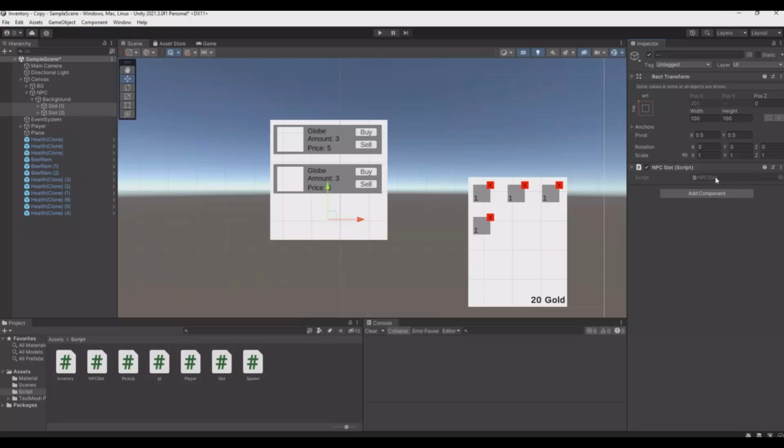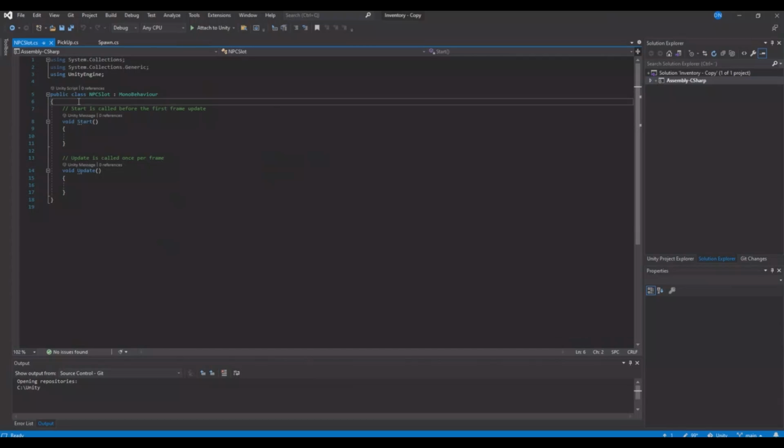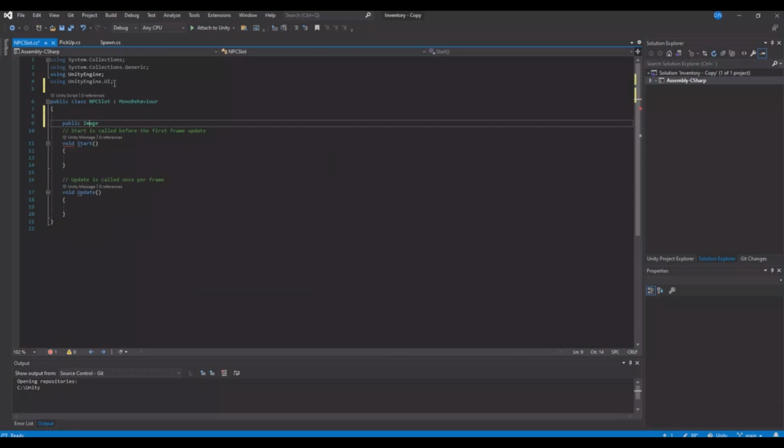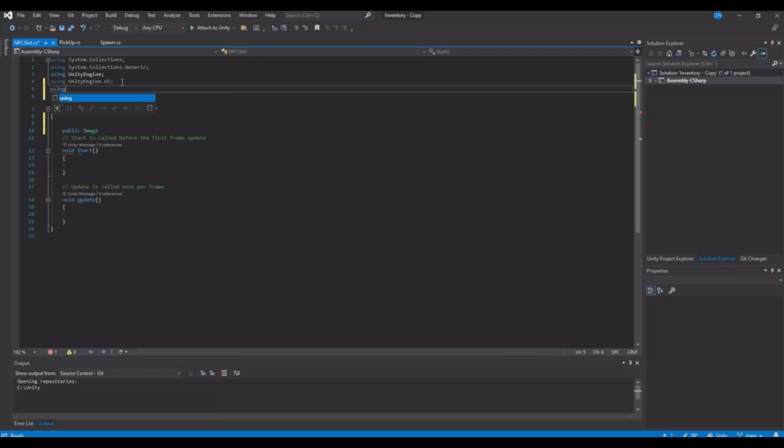So now we will need some references to all these images and the text that we just created. So let's make a public Image, and here we need to implement the UI. If you press this little globe here, you can implement it using UnityEngine.UI, or you can just write it up here. While we're up here, we need to implement using TMPro as well, for TextMesh Pro. And this image will be the item image.